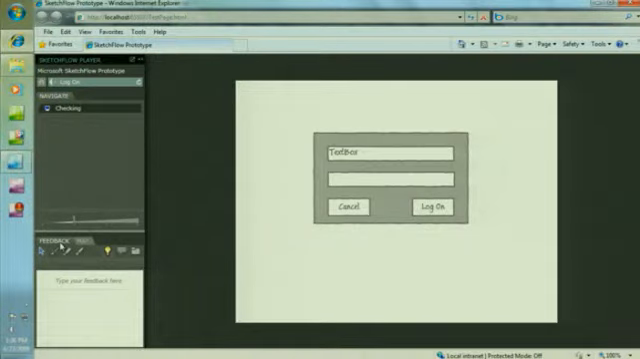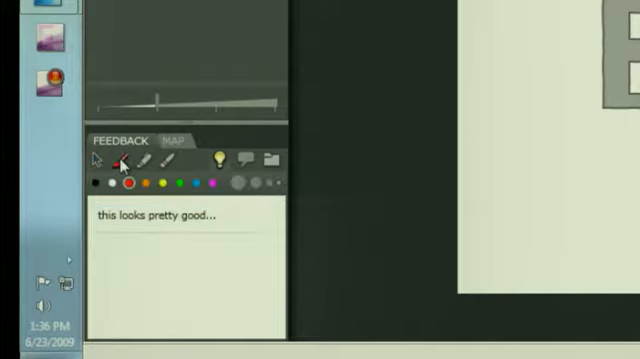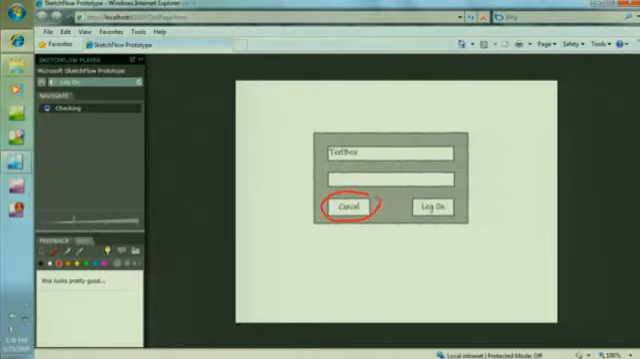So down here in the Sketchflow player, I have a feedback window where I can actually type in feedback for each individual screen. So in this case, I'll say this looks pretty good, because it doesn't look too bad. But obviously, I might want to make some changes to it. And I can use either the pen tool or the highlighting tool here to draw directly onto the design and start to indicate to the person using Sketchflow what changes I'd want to make to the prototype. So very quick and easy to use.